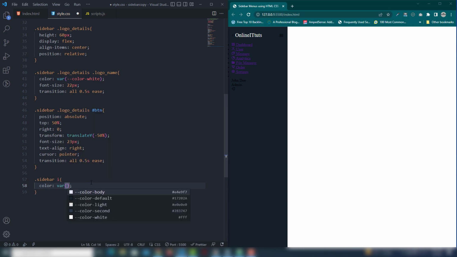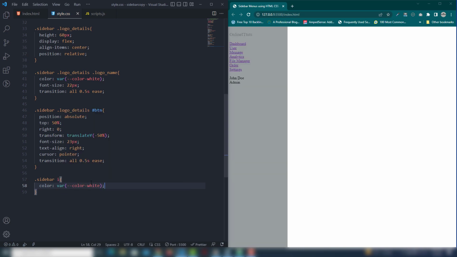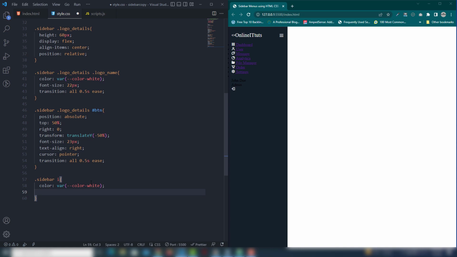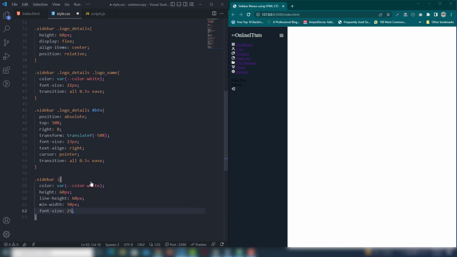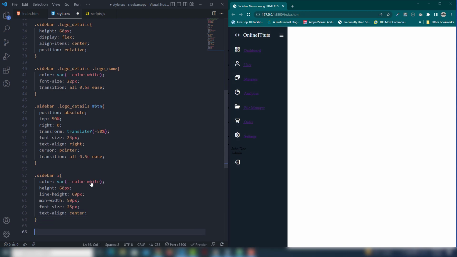Color will be white, and then I'm going to use height will be 60 pixel. Line height I'm going to use will be 60 pixel. Min width will be 50 pixel. Font size I'm going to use will be 25 pixel. Text align will be center. So right, perfect.